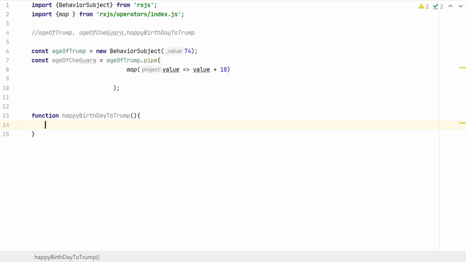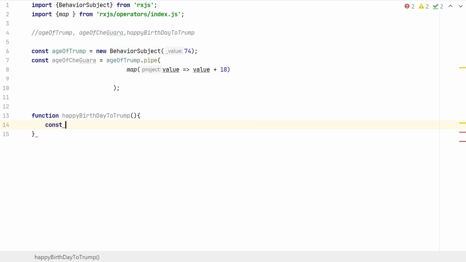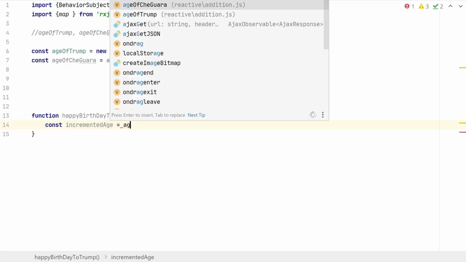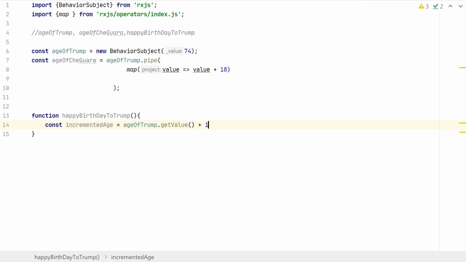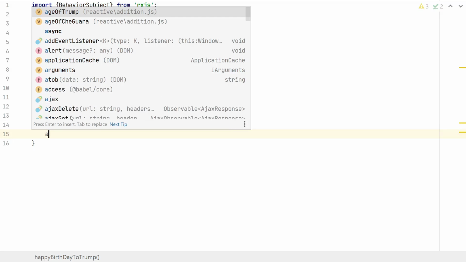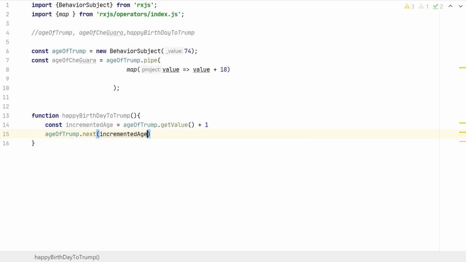So in this method, we are just going to increment the value, increment his age. So let me get his previous value, incremented age. Sorry for the bad name, I couldn't think of something. So ageOfTrump dot getValue plus 1. Okay, so this is his age on his birthday. So we want to set it. So how can we set it? By just calling ageOfTrump dot next incrementedAge.